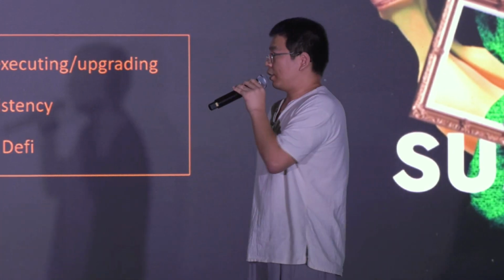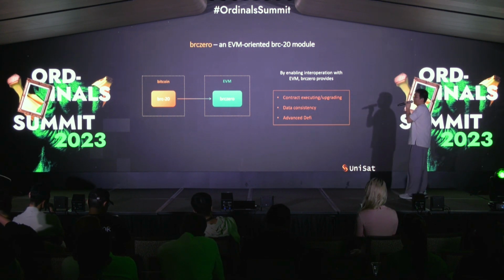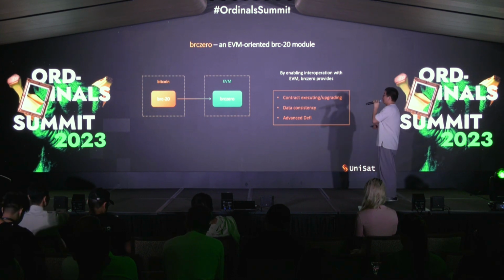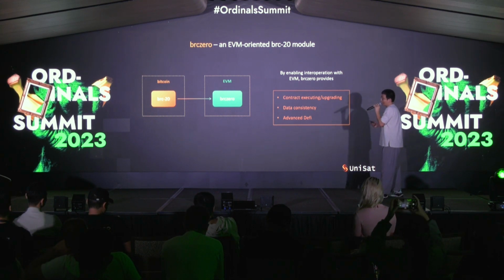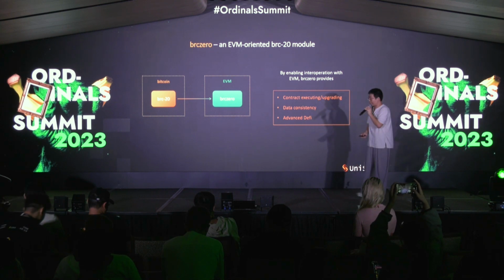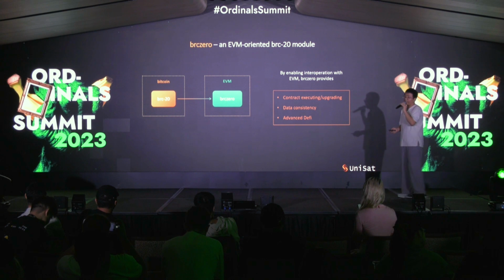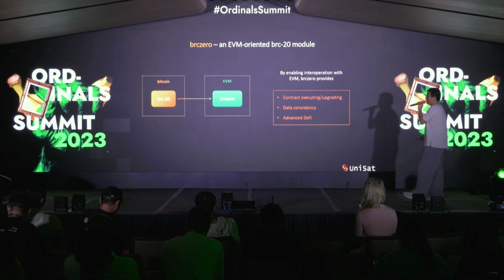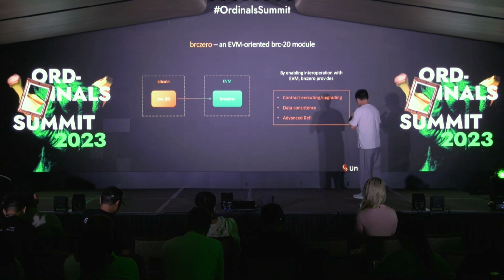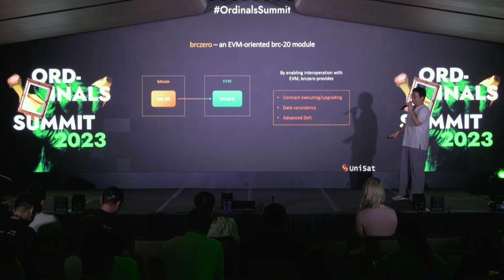The second use case is the BRC-0, which is the EVM-oriented BRC-20 module. This is from our partners. They create a BRC-20 module for interacting with EVM. To use it this way, the BRC-0 provides the contract executing, it's the Solidity contract executing, and the general upgrading mechanism on EVM. And it also maintains the data consistency by the Ethereum blocks. It also supports matured DeFi on EVM. So actually, this is a convenient way for people to introduce BRC-20 into different chains.